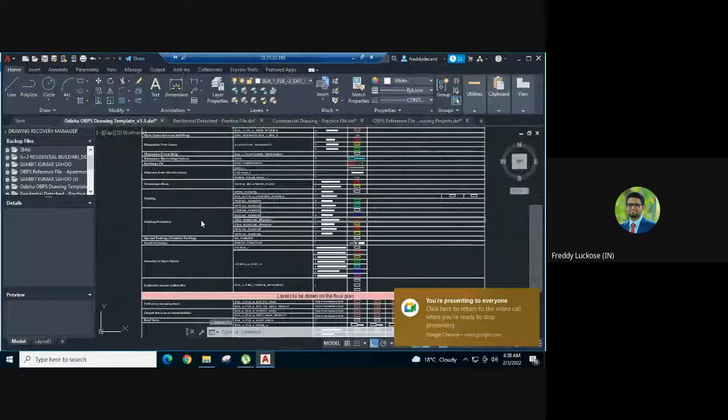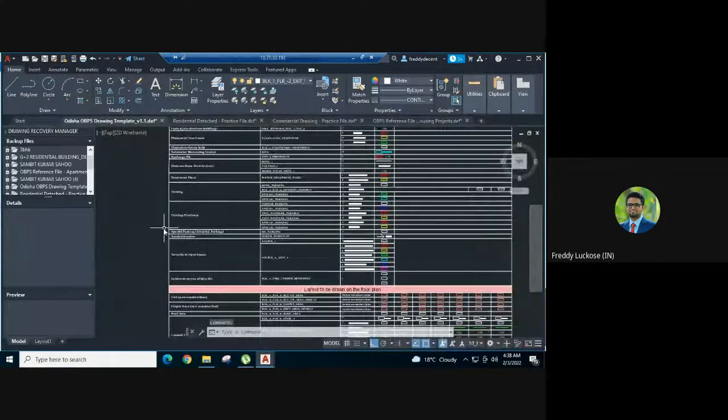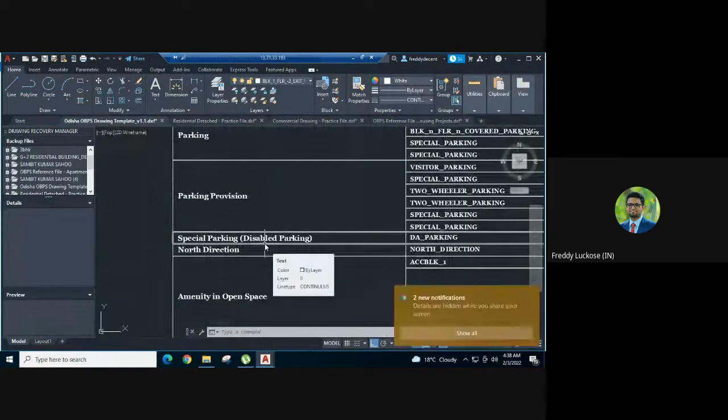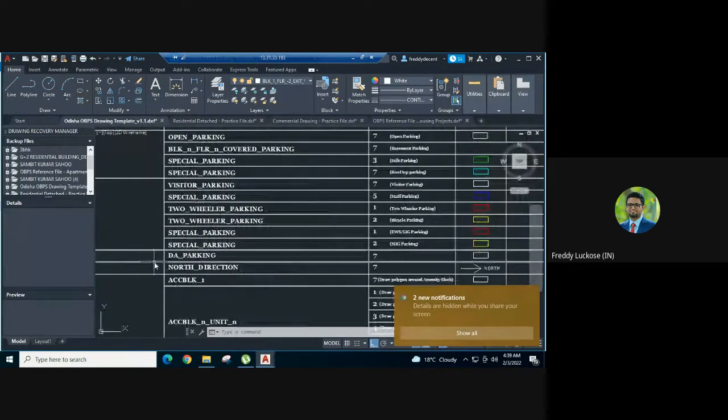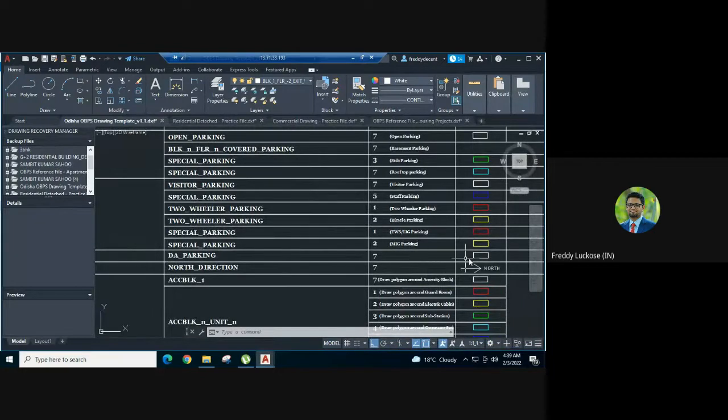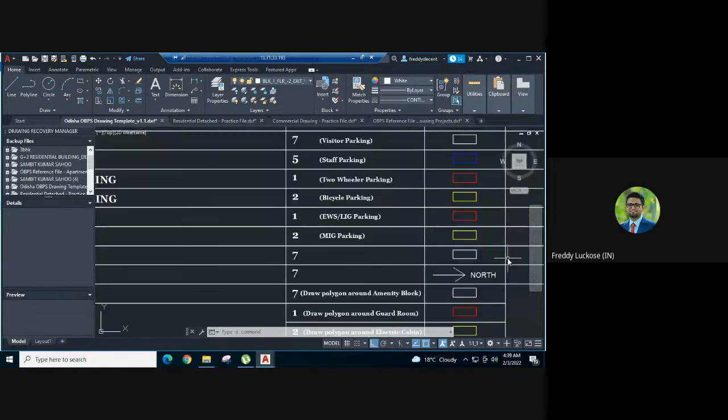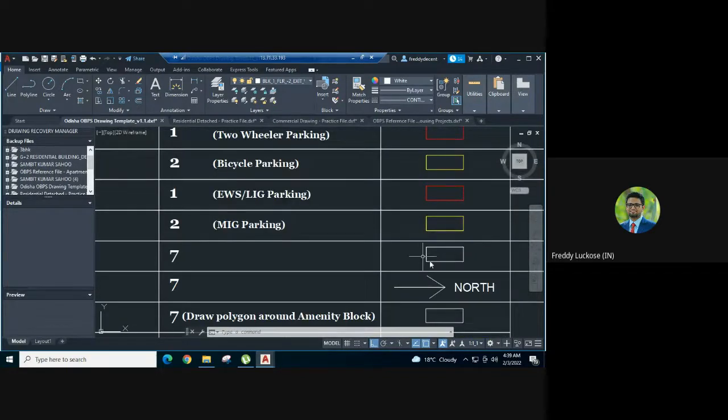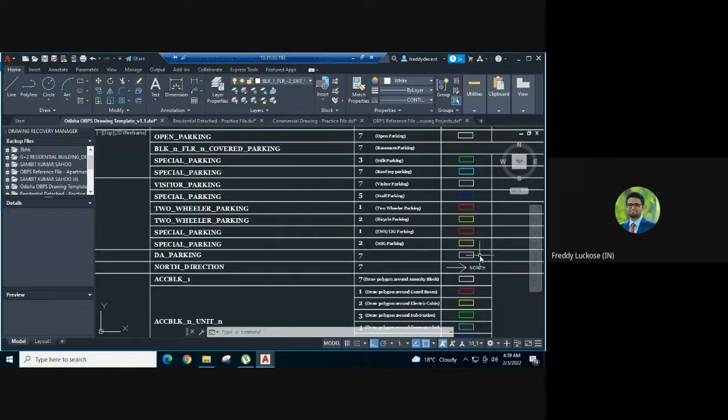Now moving ahead, we have the special parking or the disabled parking provision. There are 2 components to this. One is the polygon that you have to make for the DA parking count and the width. Based on the area that you make of this polygon and the width, the system will scrutinize and it will give accepted or rejected.